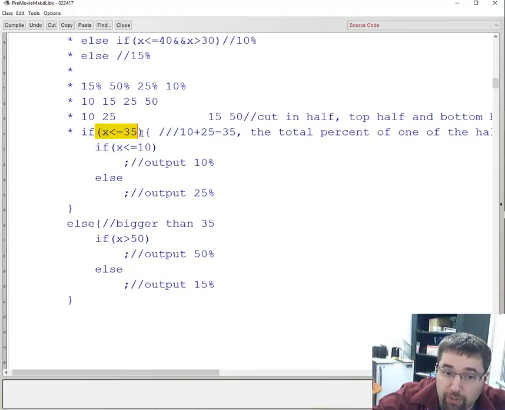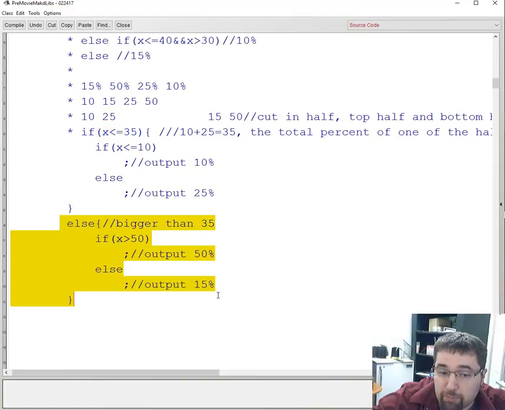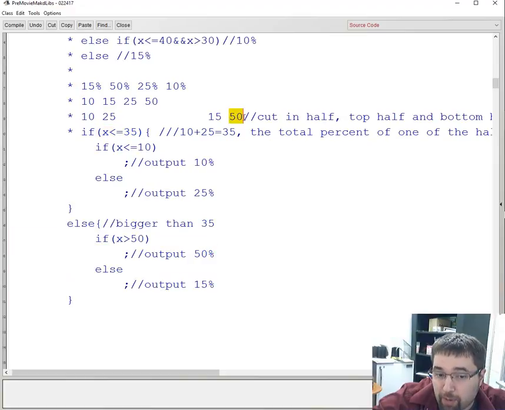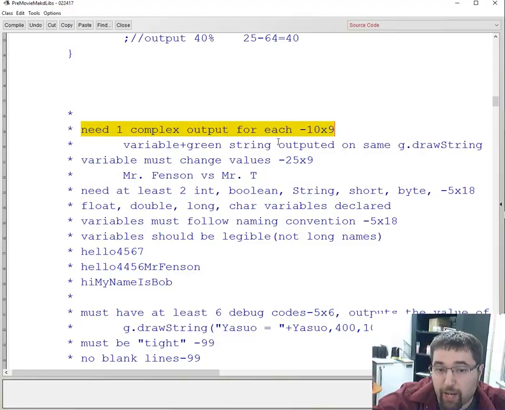Now, if it's not less than or equal to 35%, I go down here. That means it's bigger than that. And I can put my 50% up here because that's the easiest one to do. And if it's not greater than 50, that means it's the other bit, my 15%, because it's from 35 to 50. You need one complex string output for each.